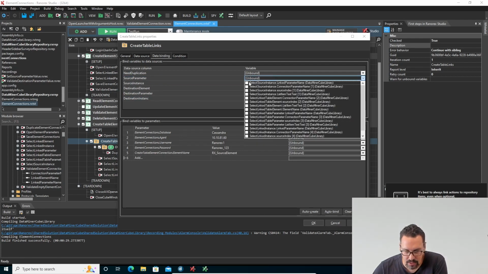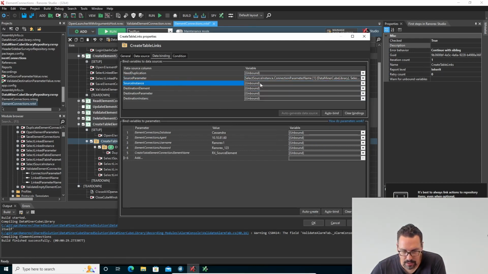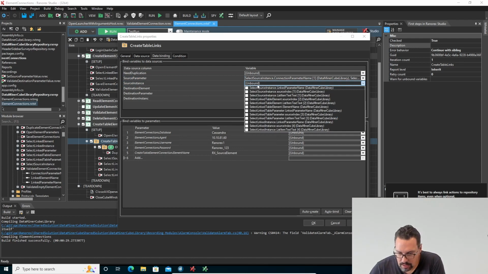So first, the source parameter. Let's see where I need to use that one. So connection parameter name, connection parameter name, connection parameter name, and connection parameter name. Okay, then the source instance is source index. Source index. And source index.